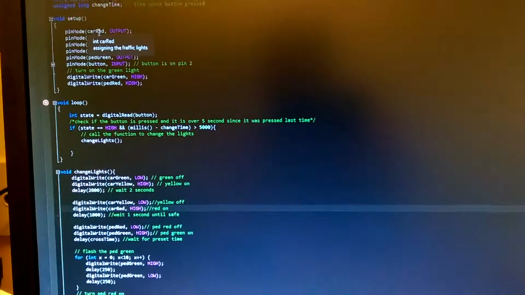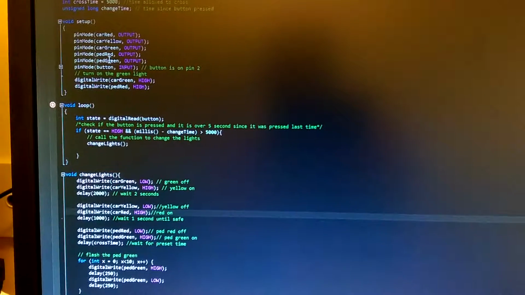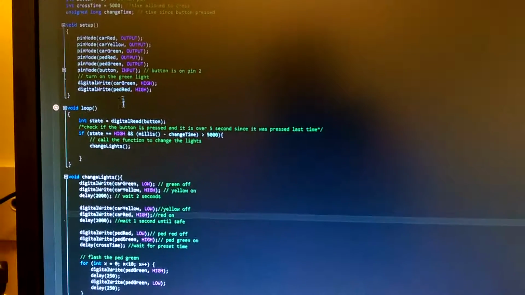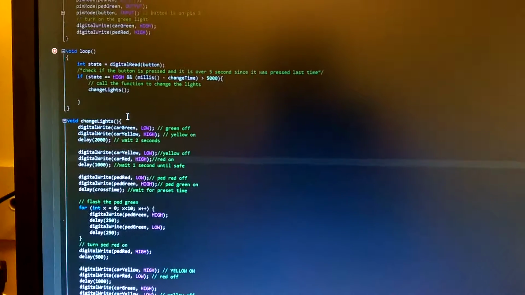Then obviously we have to set all the pins to output. There we go. If we scroll down slightly, we can see here that the button push state read here, it's going to be checked if it's over 5 seconds since it's pressed. And basically, if the state is high, it gives it 5 seconds to cross.